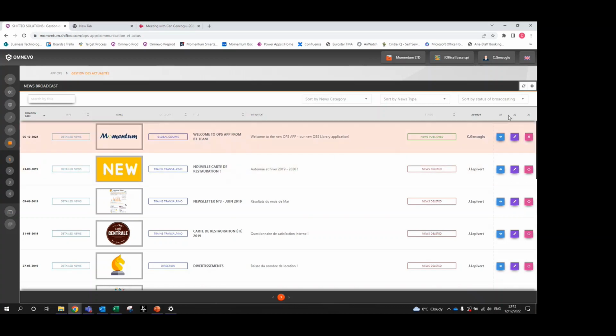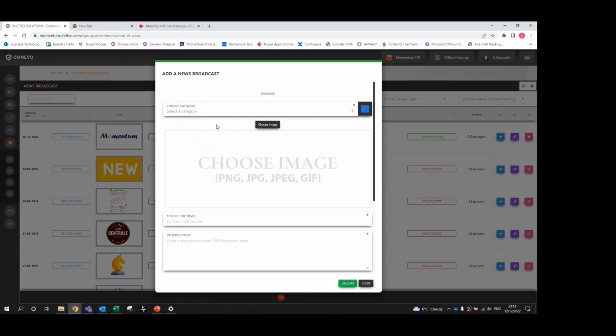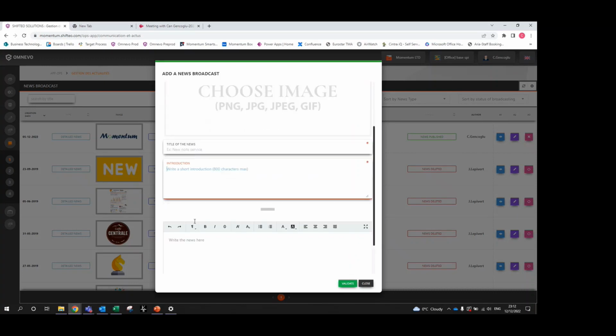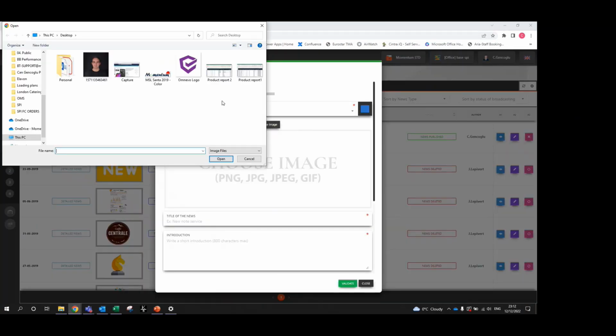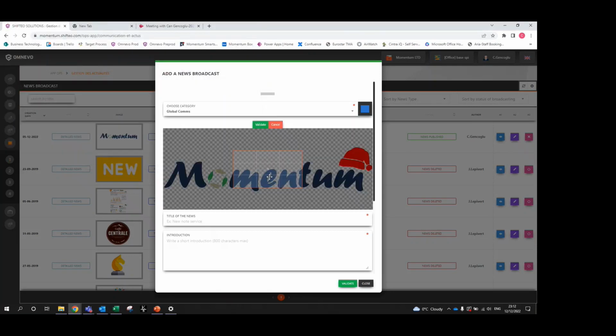To create a new one, you will go to the plus sign on the top right hand of the screen. When you click this, you will see a pop-up screen where you should choose your category, add an image to your news, a title, an introduction, and the news itself. So we choose a category, say global comms, and we choose an image, say fancy image, and you fit this to this rectangle here.